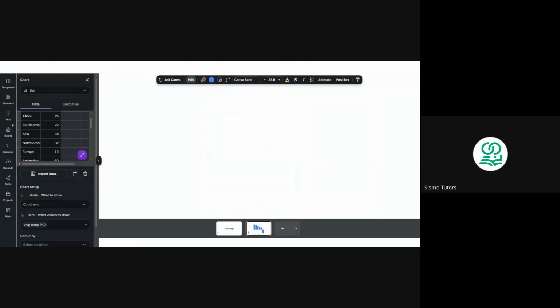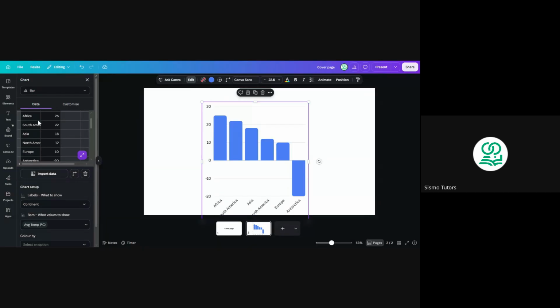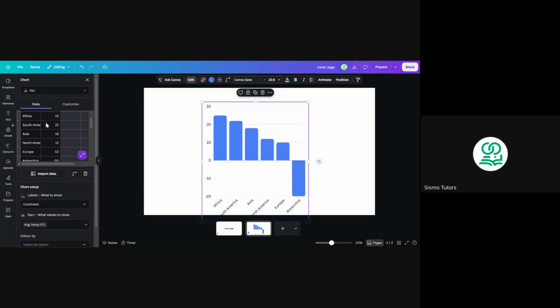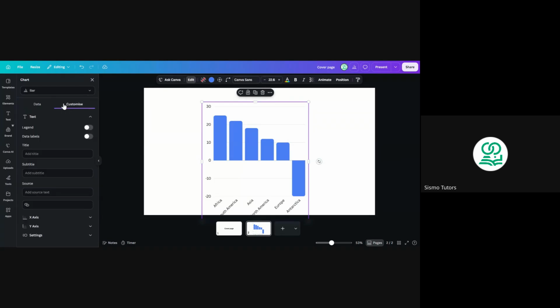All right. So like I said, on this left-hand side, this is the data table. On this right-hand side, this is the customized section. The data table is where you fill out the information about the charts you're trying to work on, the data itself. And if you go to the customized settings, that's where you can add the legend, edit the text, add the title of the charts, and so on and so forth.